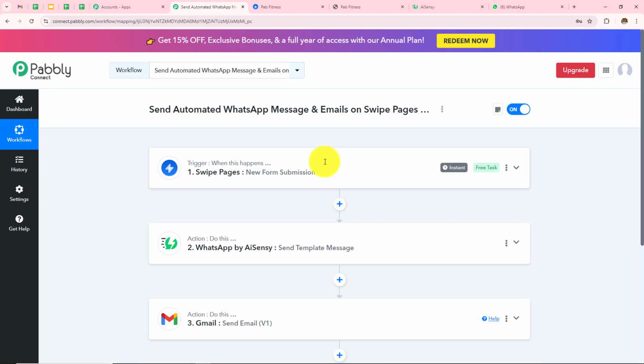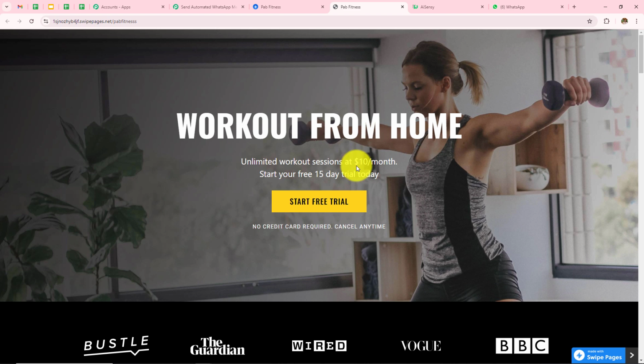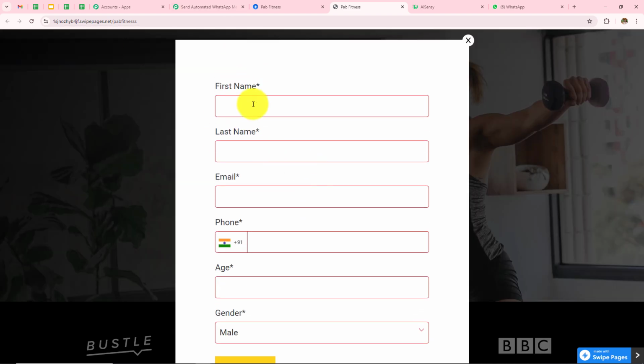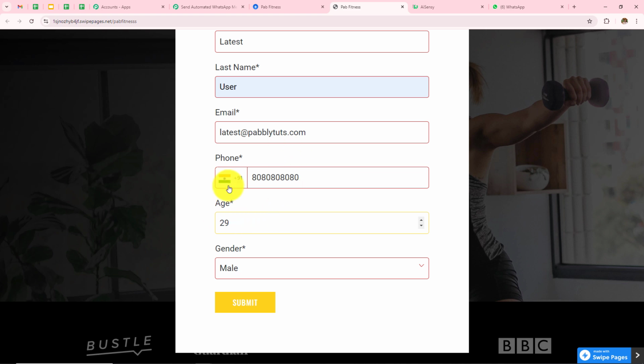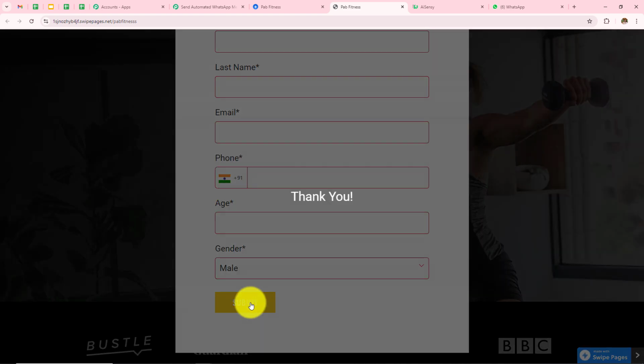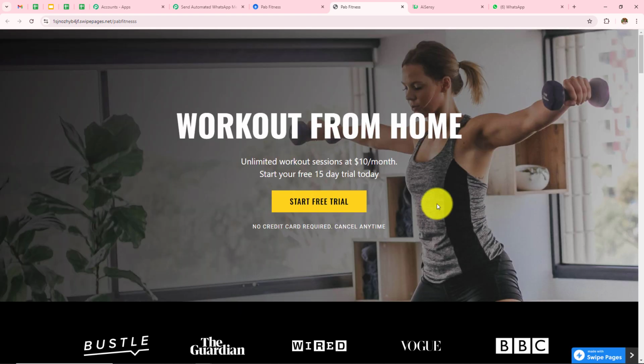So now to check whether this automation is working perfectly fine or not, let's open up Swipe Pages and fill some other form. So let's say this time my first name is latest, my last name is user, email address is latest@pabblytudes.com, my phone number is this, age is this, and the gender is male. Now I have to click on the submit. So I have submitted a form.